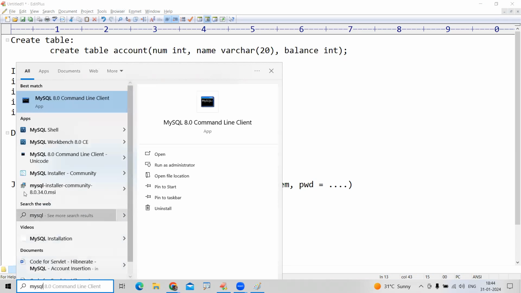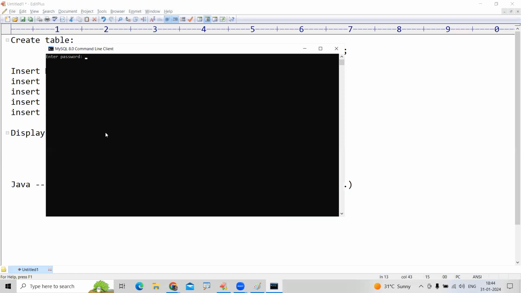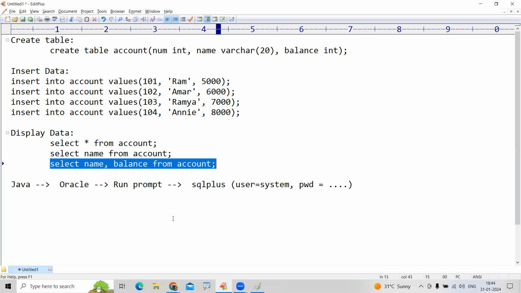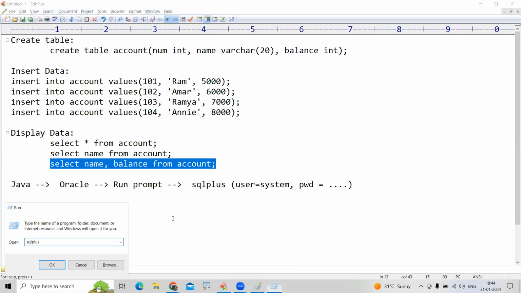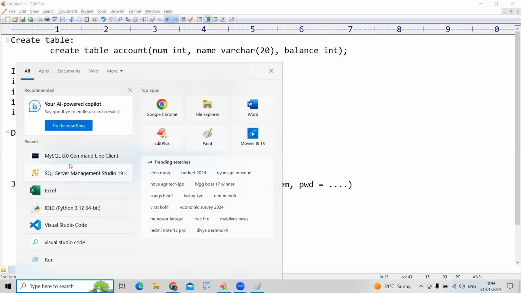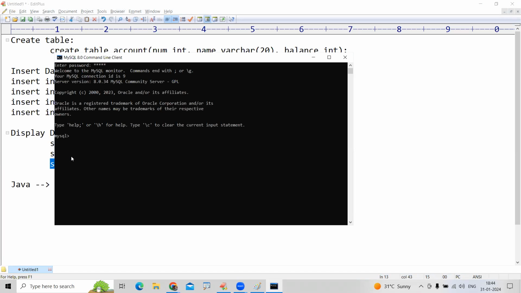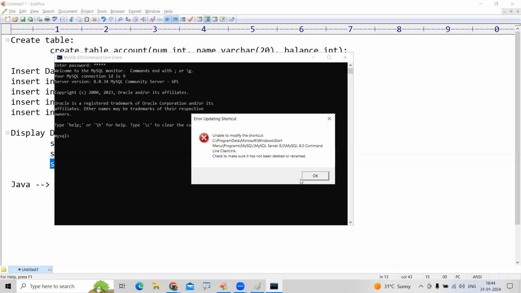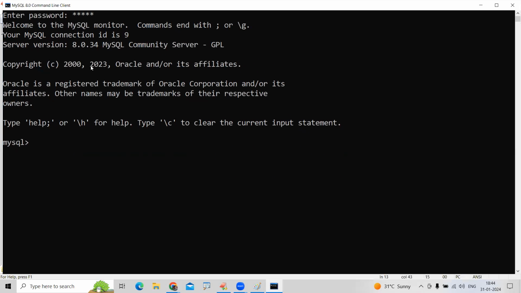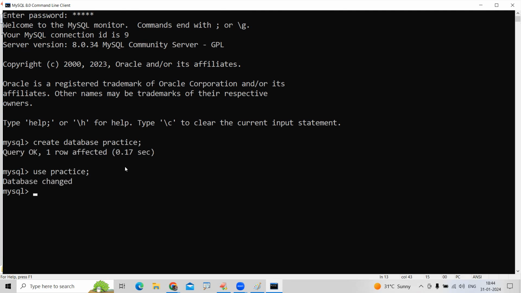MySQL. Anything, Workbench you can mostly use. The easy way is the command line client first. Same password, root I have given. Oh, it's not there. Wait. Yes, admin is the password I have given. Now, same story, first create the database: create database practice. Same, use the database: use practice. So it is connected, same like SQL Server.